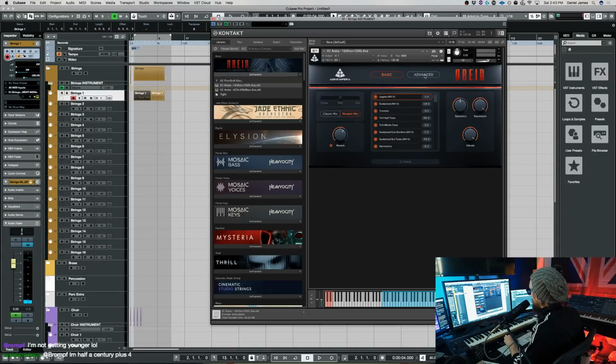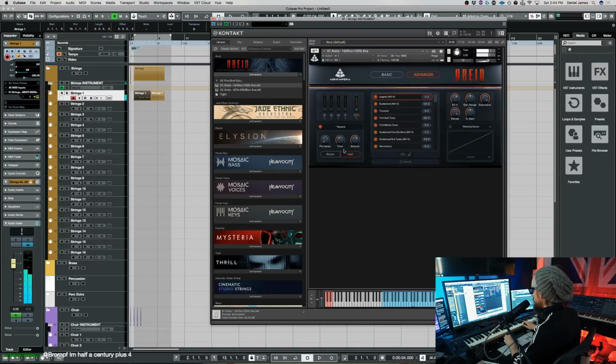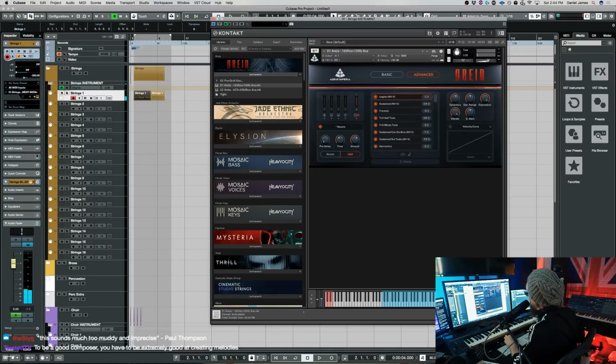Right, let me have a look at the reverb. Let's try a hall. This sounds too muddy and imprecise, Paul Thompson. Yeah, well, it does have a viola in it, and apparently that does make it muddy and imprecise. So. Just going to put my reverb over it.